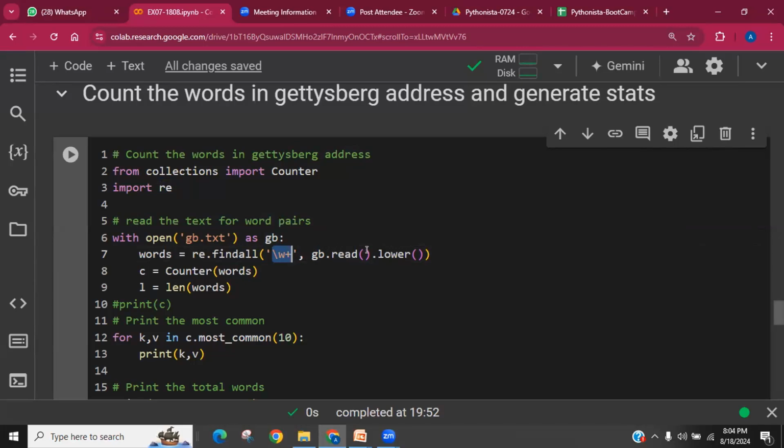Now it's GB.read. We are converting everything to lowercase. Whenever we are counting the word "the", the T being capital case is different from the word where the T is in lowercase, right? So to put all in the same case, we are saying gb.read.lower. You can use a function like that in Python. So gb.read is for the entire text, and dot lower will convert everything to lowercase.